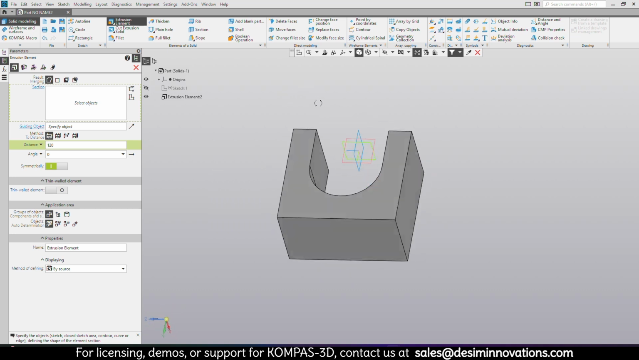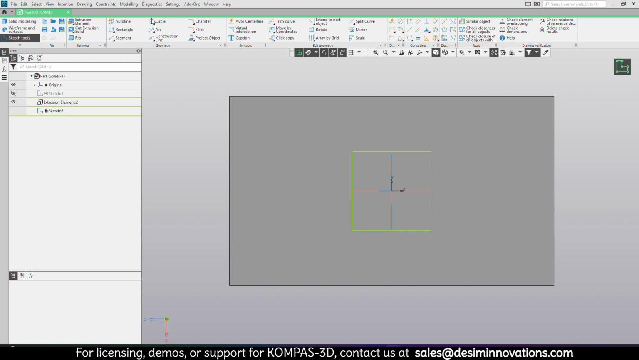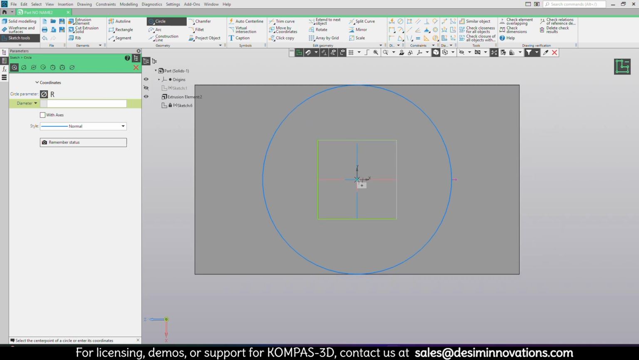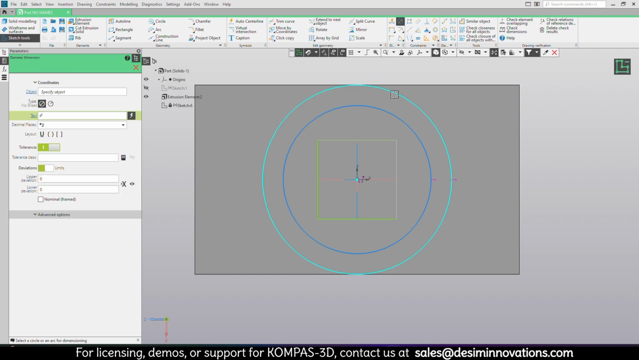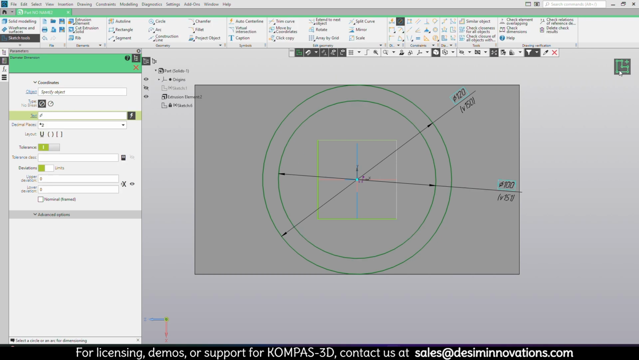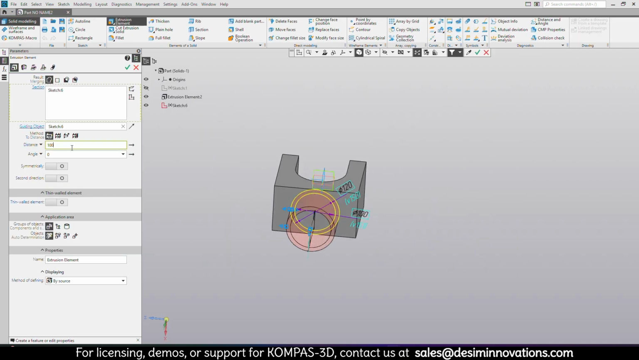Rotate the view to access the bottom of the part. Select this face and start a new sketch. Draw two circles centered on the origin. Dimension the diameter to 120 and 100 millimeters. Activate the extrusion element command again. Extrude this profile by 100 millimeters to create the structural base.